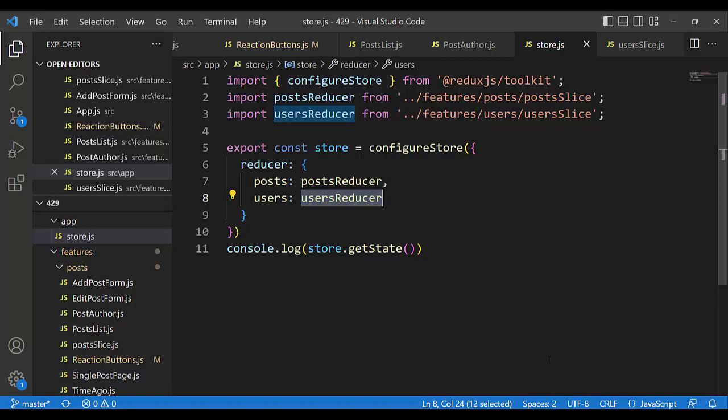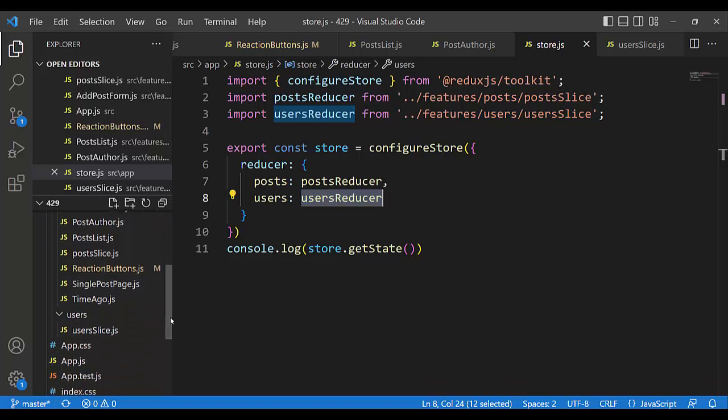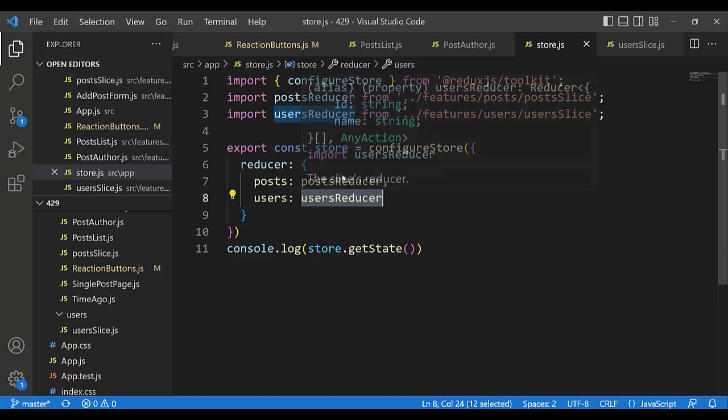The construction of that reducer and the actions coming to them is coded in the slice, post slice and user slice. If we stay like this without the slice, nothing happens, it does not fail, but we have no post reducer or users reducer, because there is nothing behind those names. There is nothing coded, but we will not have any error. It means that we must code the post reducer and users reducer.